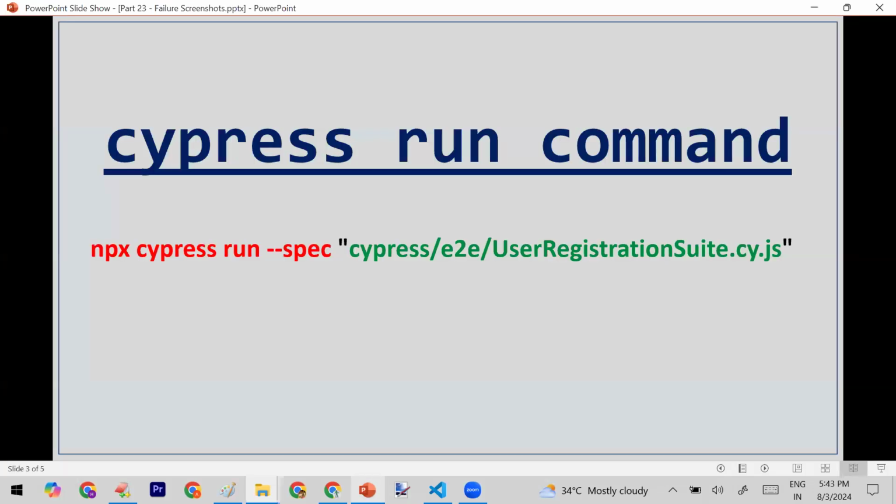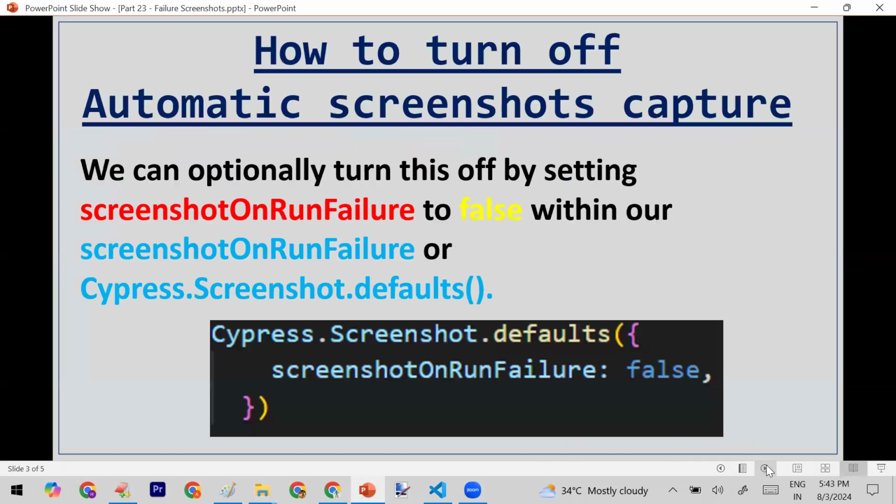Now I want to tell you one more thing. Suppose, due to some reason, you want to turn off this feature, the automatic screenshot capture, while running your automation using a command prompt or using Cypress run. In that case, you have to include this screenshotOnRunFailure property and make it false. You can do it in your Cypress screenshot default setting.